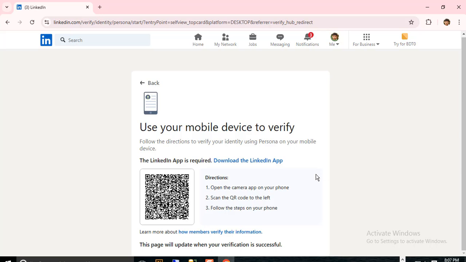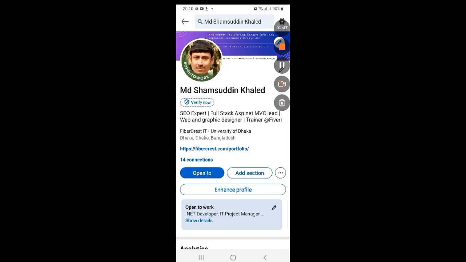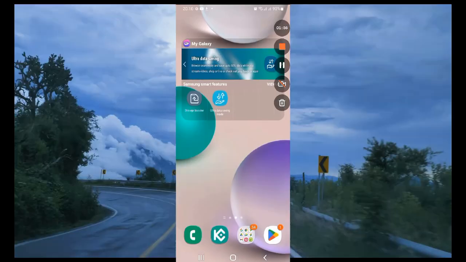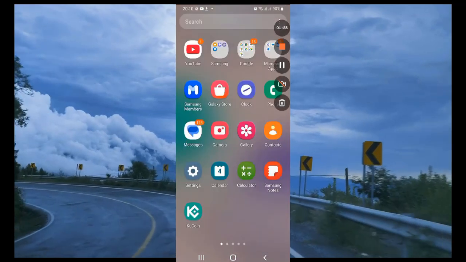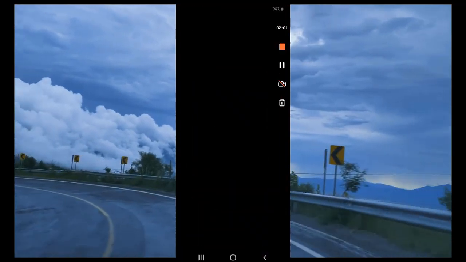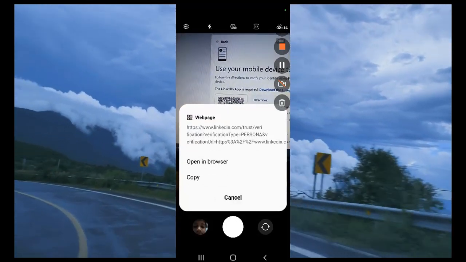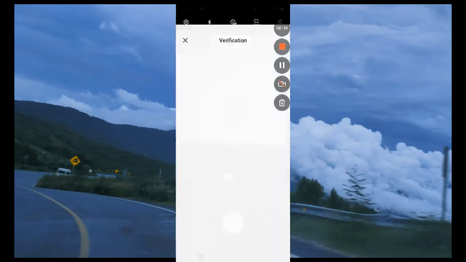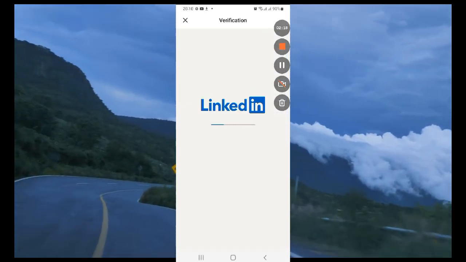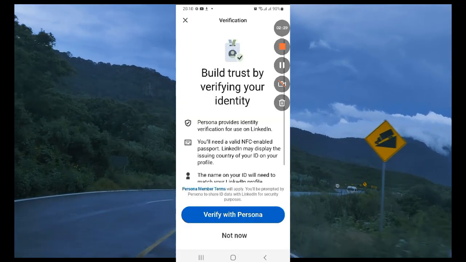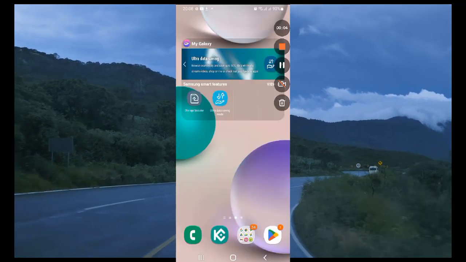I am opening the camera app on my mobile and going to scan this QR code. This is my mobile device, opening camera and scanning the code. I prefer open in browser. I can start my identity verification process here.